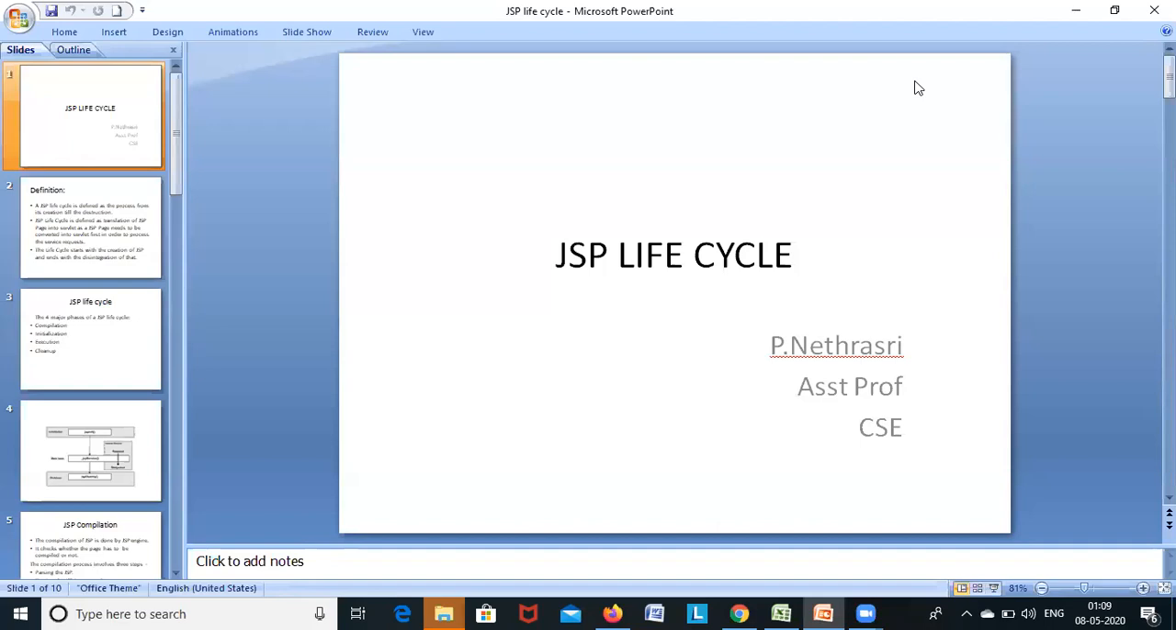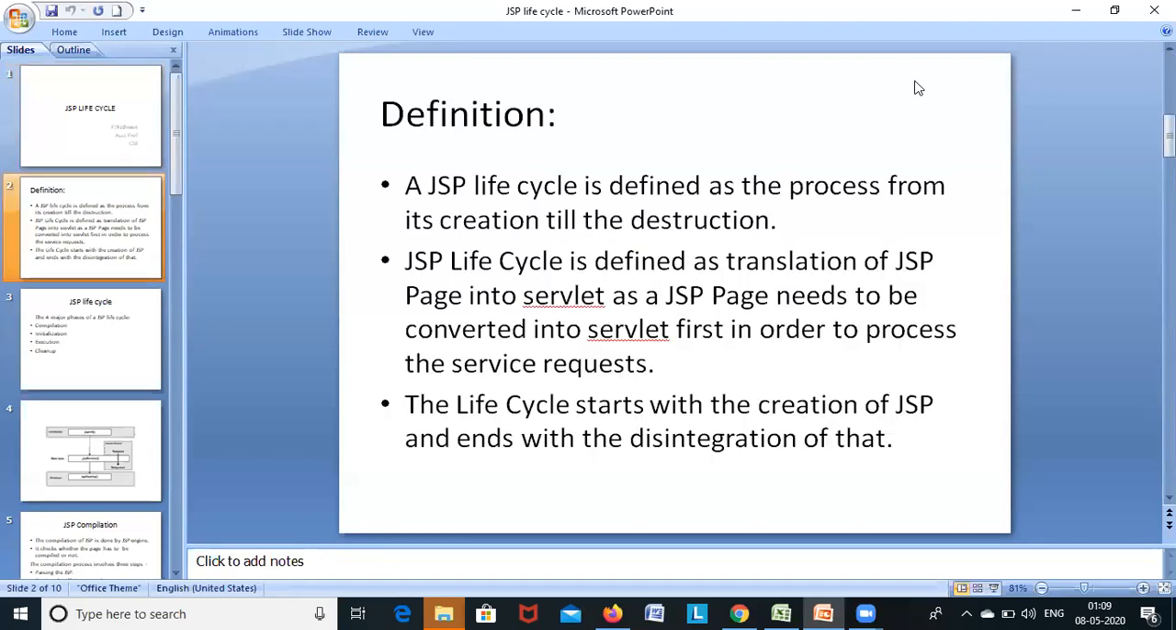JSP Lifecycle. JSP stands for Java Server Page. So what happens in its life cycle? How is the JSP file getting processed? What happens in its beginning, during its creation, and what happens at the end? All these things we should see. What are the stages that the JSP file is passing through? These are the things we need to understand here. That is what the JSP lifecycle is.